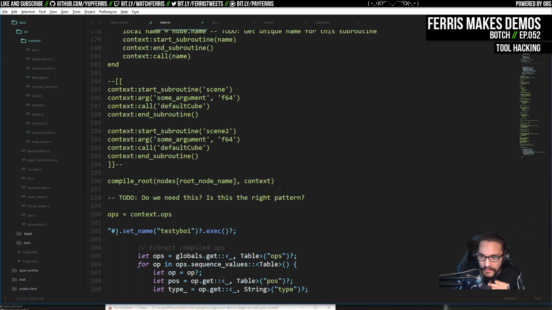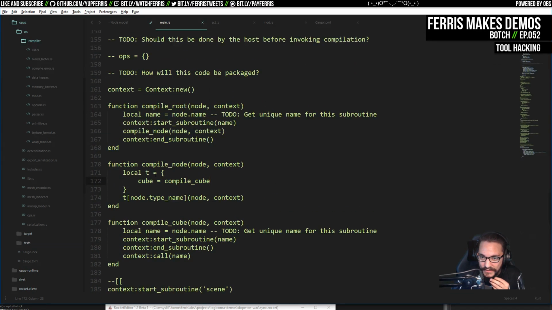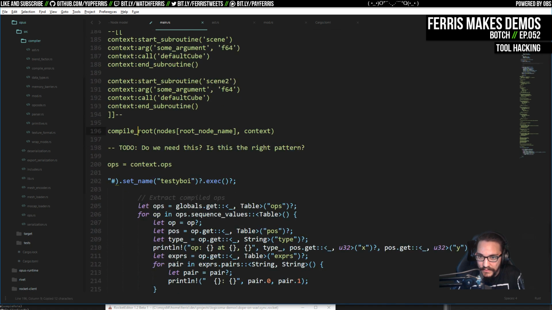Type name. That's probably because of this. It didn't know how to compile a root. Actually, we should do this compile node here.